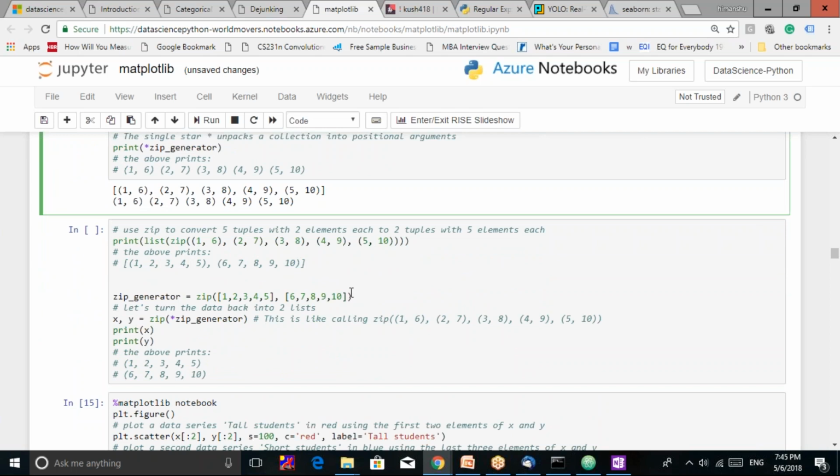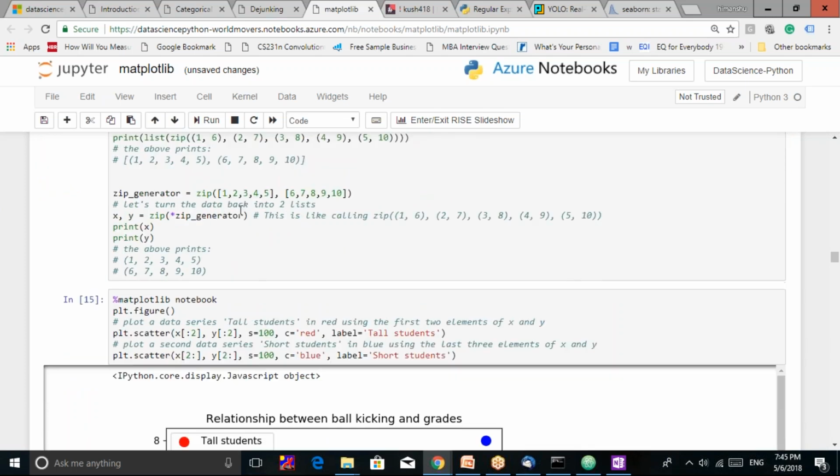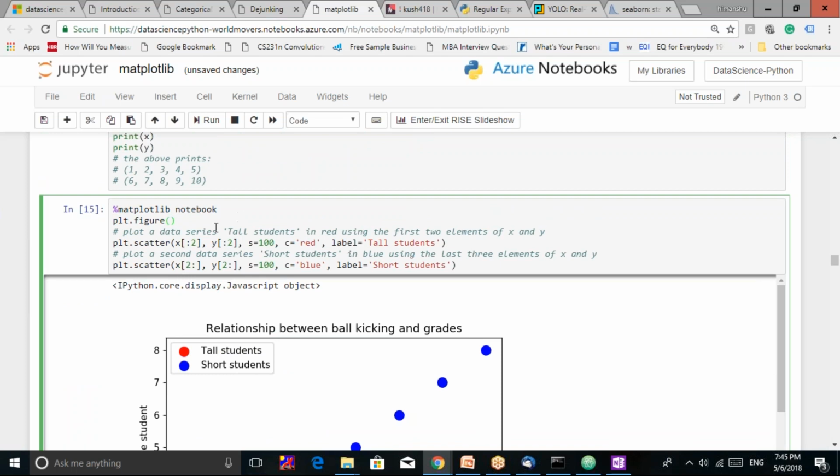जिप जनरेटर क्यों यूज कर रहा है यहाँ पे? Leave this, not required. Do this now.